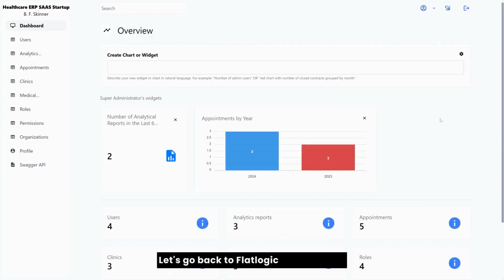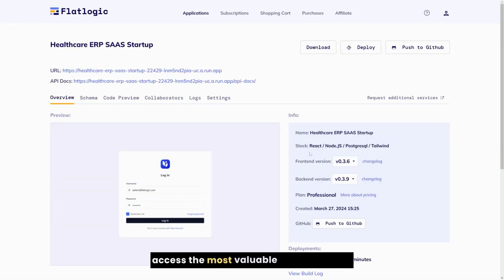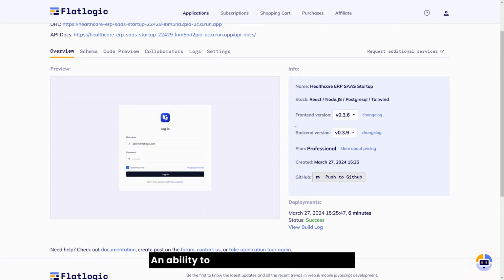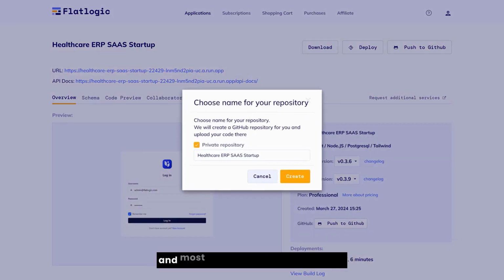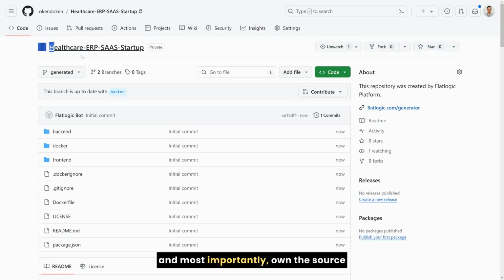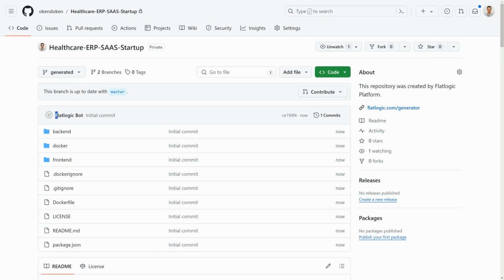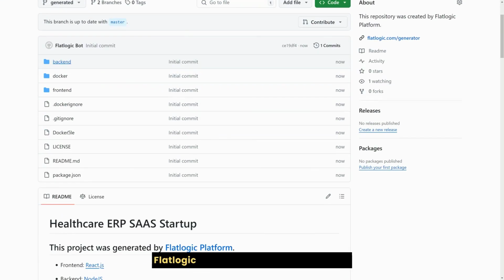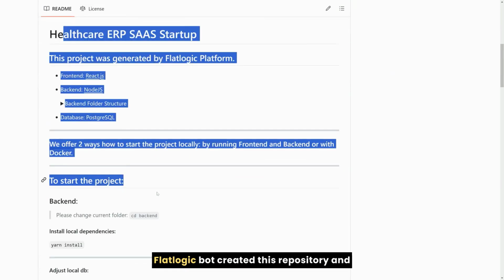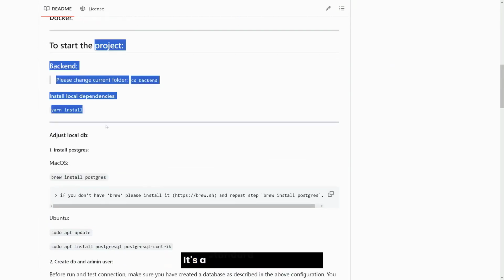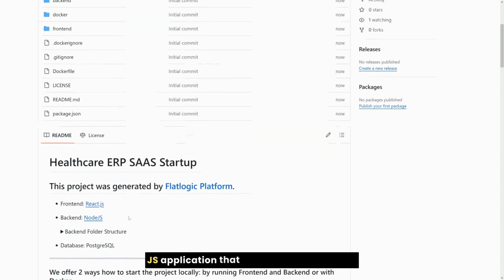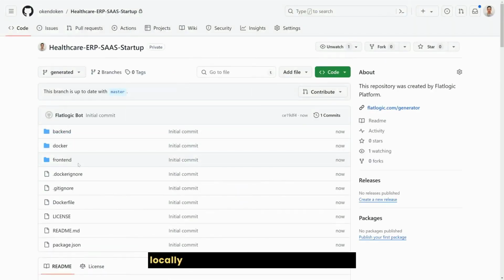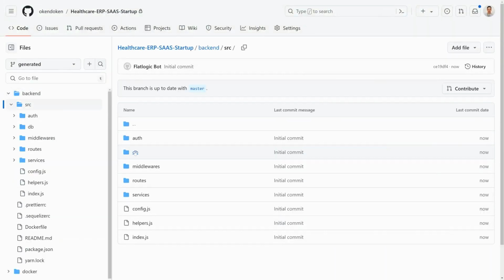Let's go back to Flatlogic platform and access the most valuable feature for you as a business or startup owner, an ability to generate, download, modify, and most importantly, own the source code of the generated application. Here you see that Flatlogic bot created this repository and pushed the source code here. It's a standard Next.js, Node.js application that can be run everywhere, locally or with any other hosting provider.